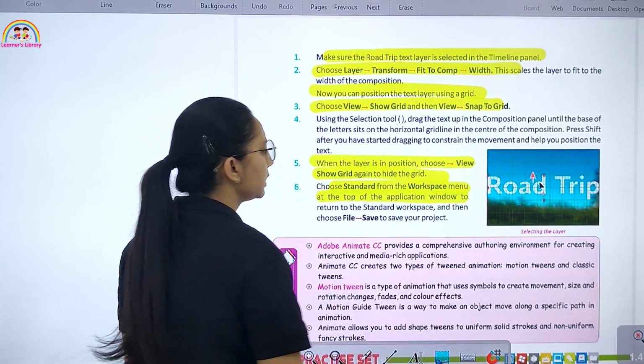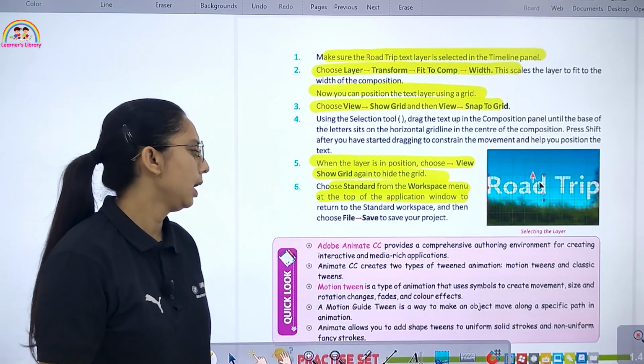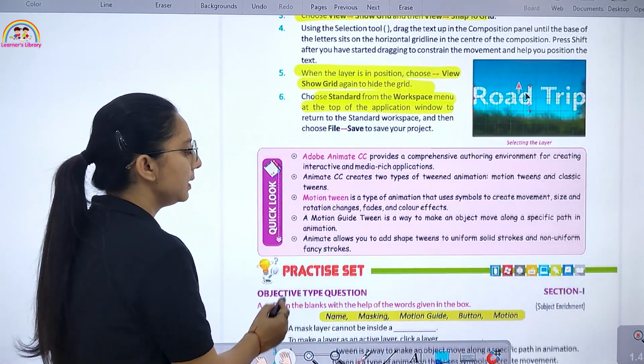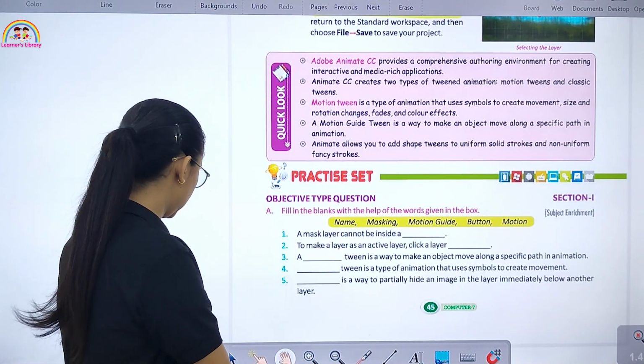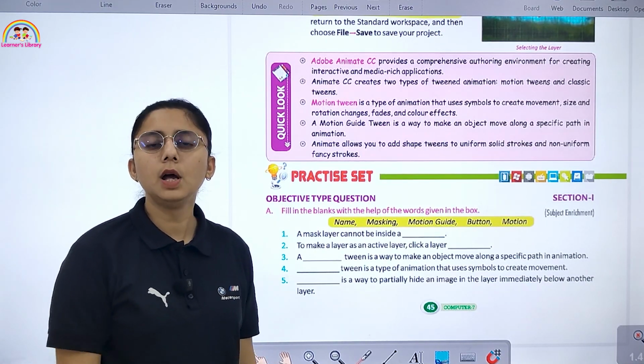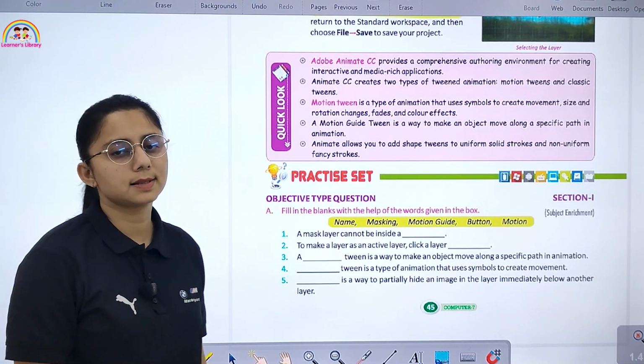Choose Standard from the workspace menu at the top of the application. Then choose File and save your project, and the project will be saved over here. This is all about this chapter. Hope you understood. Now let's start with the exercise.